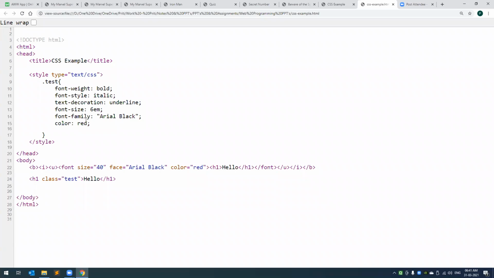All right. So have you understood the difference between CSS and HTML, guys? Yes. And any questions about whatever we've discussed so far?